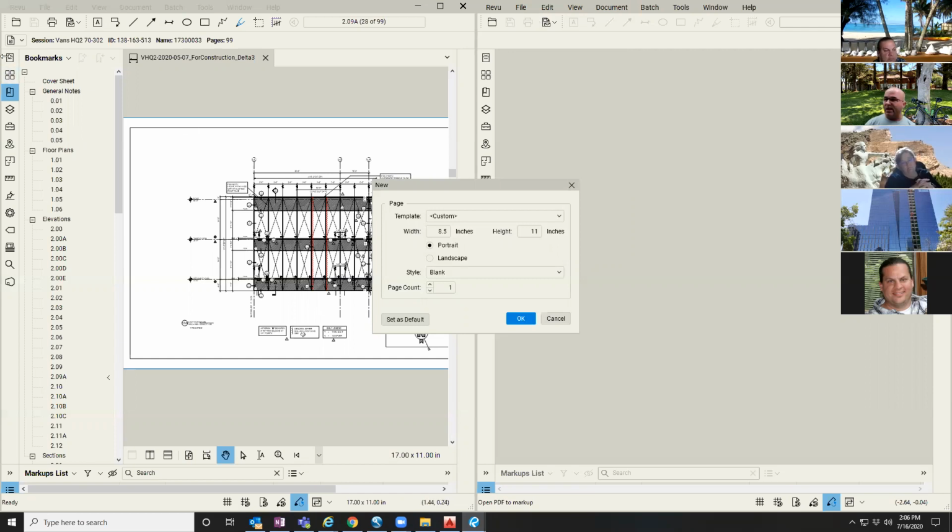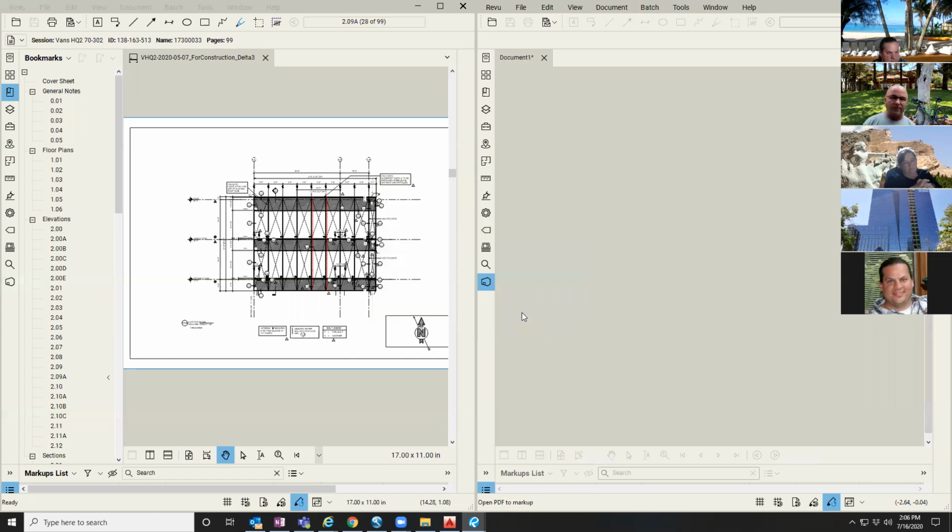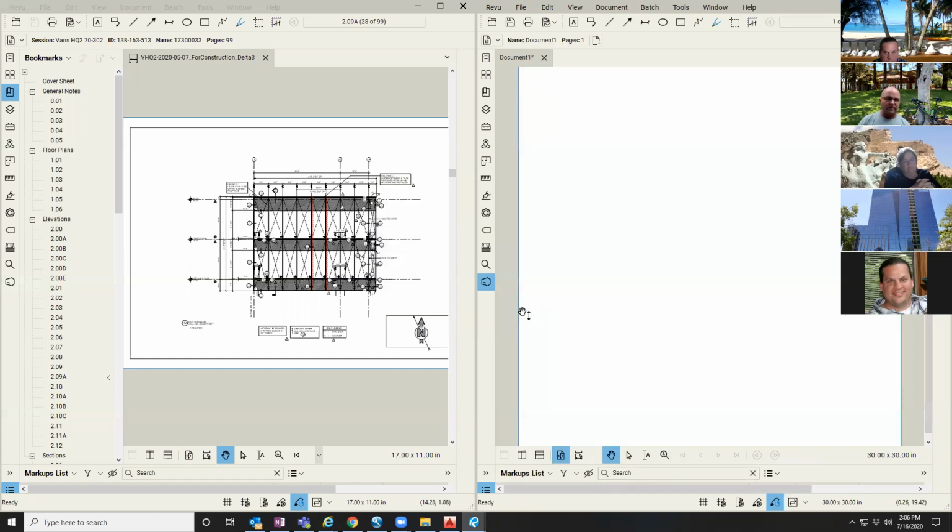So I want to make a pretty big page. I'm going to take the default and just change it to a 30 by 30, just so I've got a big canvas to work on. So now I've got a blank document.